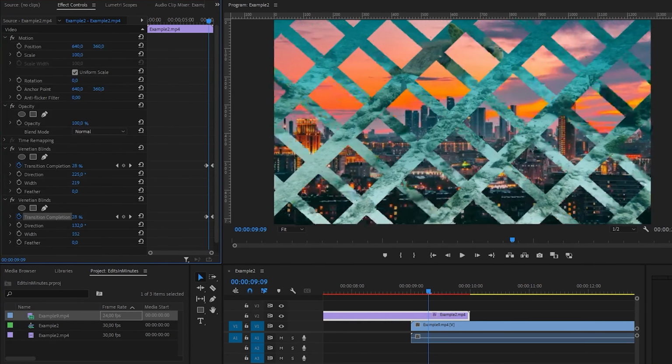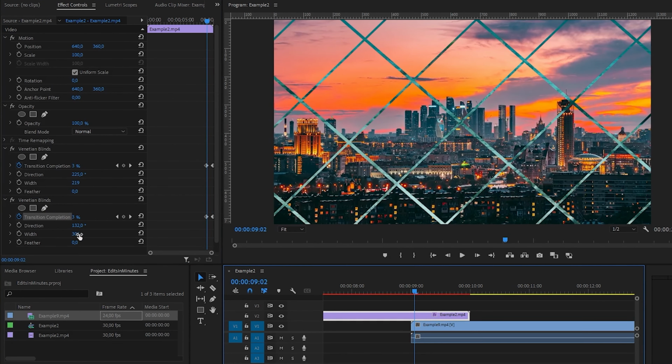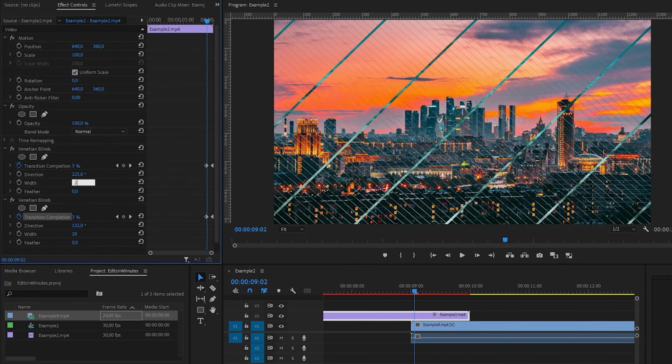Play the timeline to preview your Venetian blinds transition. And that's it. A quick and easy Venetian blinds transition in Adobe Premiere Pro.